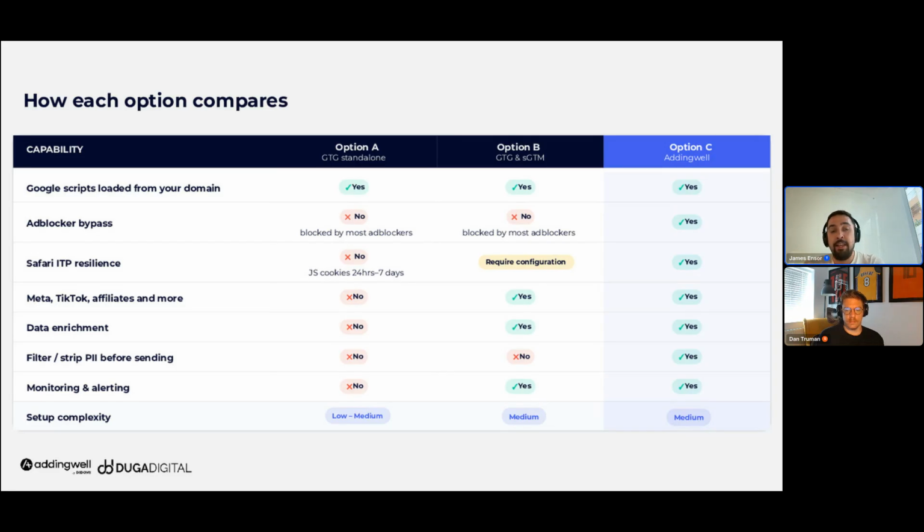So yeah, if anything, there is a misconception that often comes up that server side is a black box and you can't see what's going on. But actually, if done correctly, you gain greater control, not just for you as a brand, but also for your visitors and your audience as well.